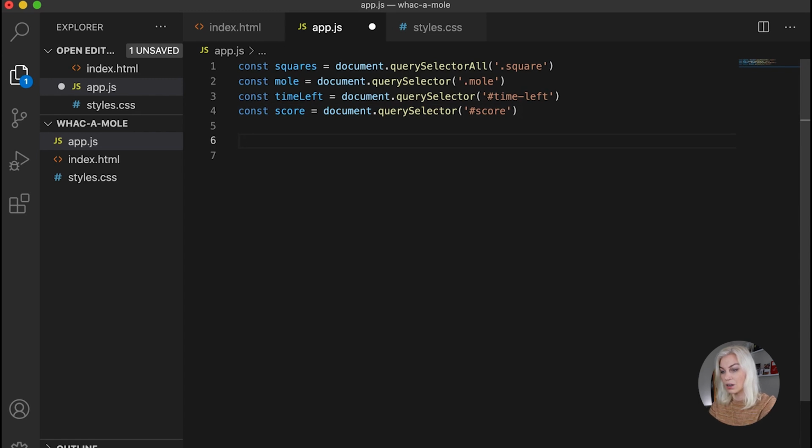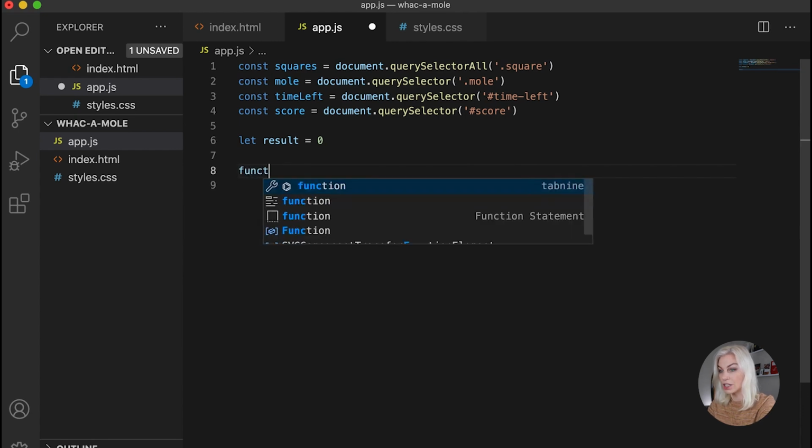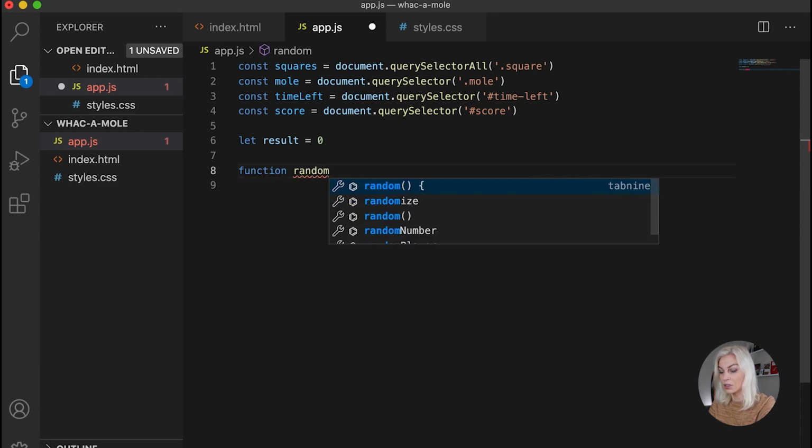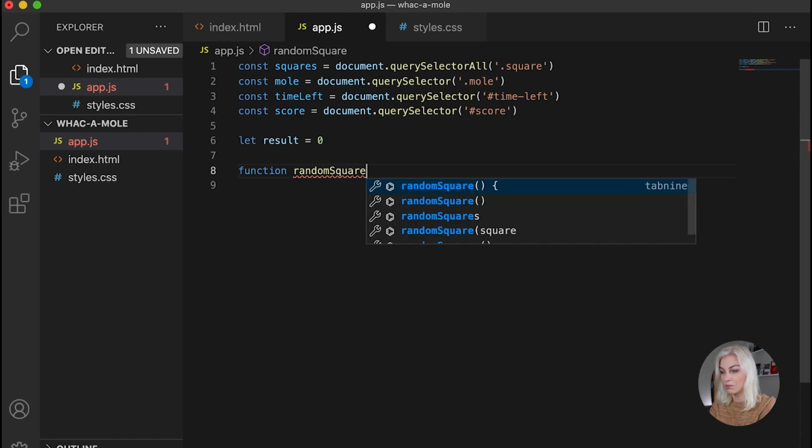Great. So let's start off with the result as 0. Even though we've hard-coded it, we need to tell our JavaScript the result that we start with is 0. And we'll do the time a little bit later. Let's actually focus on getting the game to work. So I'm going to write a function called randomSquare. We want to get a random square to put our mole.